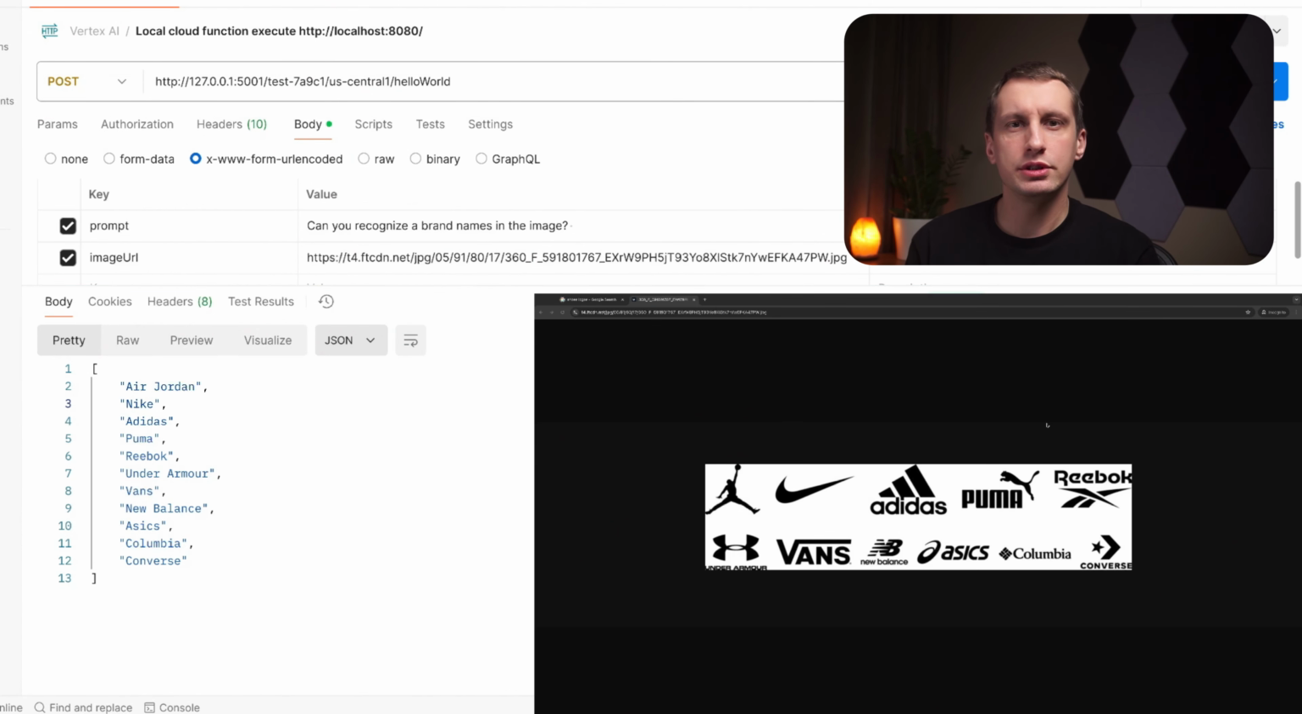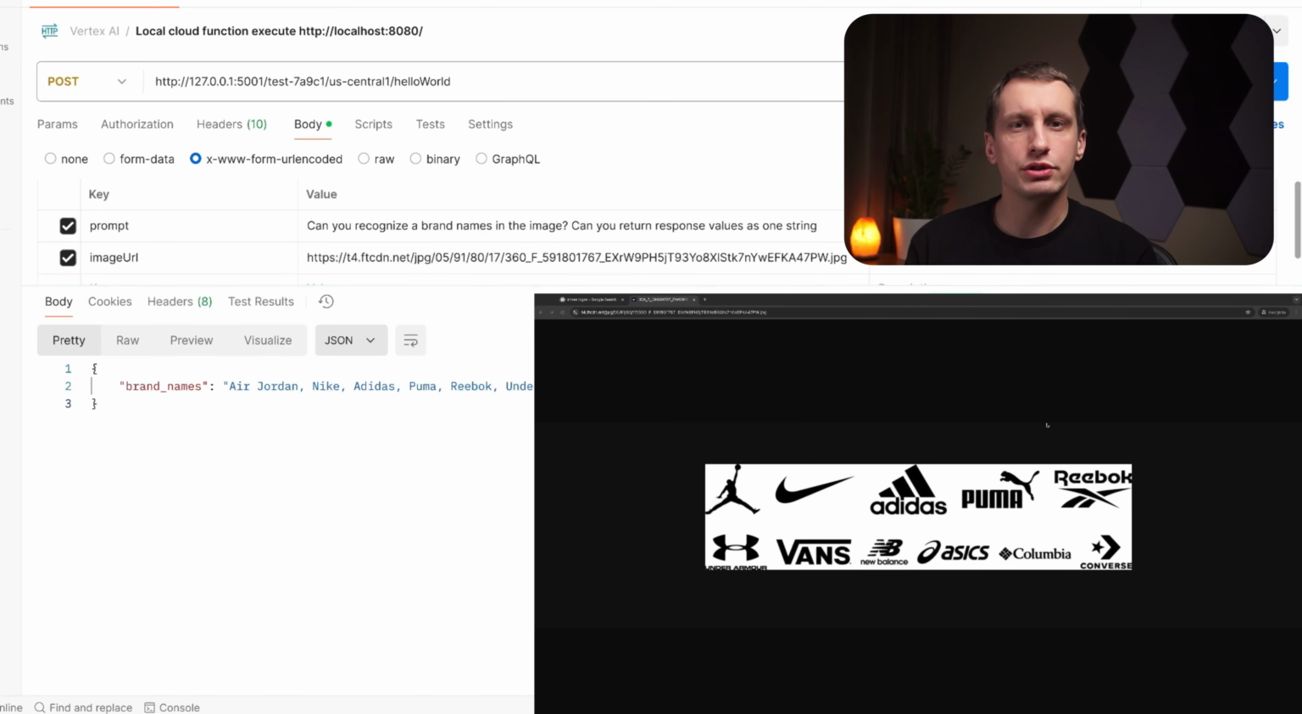I also want to show we can modify the prompt to anything we want. As an example, I'm going to add an extra request to make sure our response values are returned as one string. When we submit this request, we get one long string value back. As you can see, this can be a powerful tool for many applications.